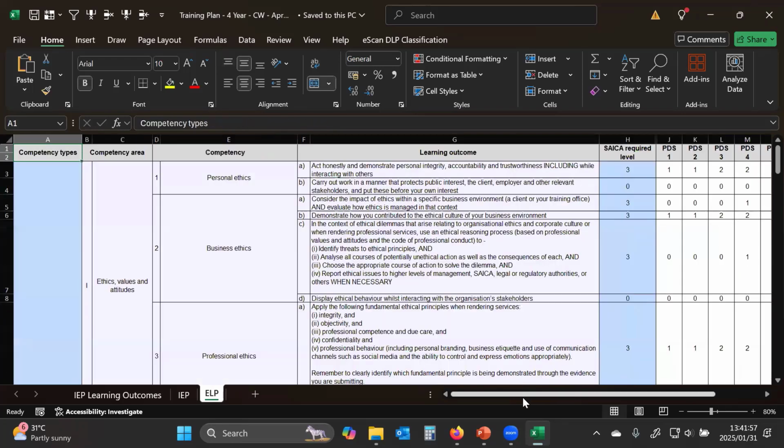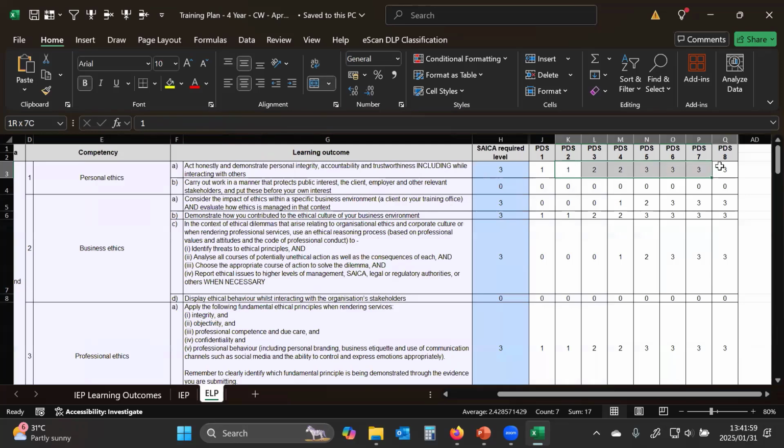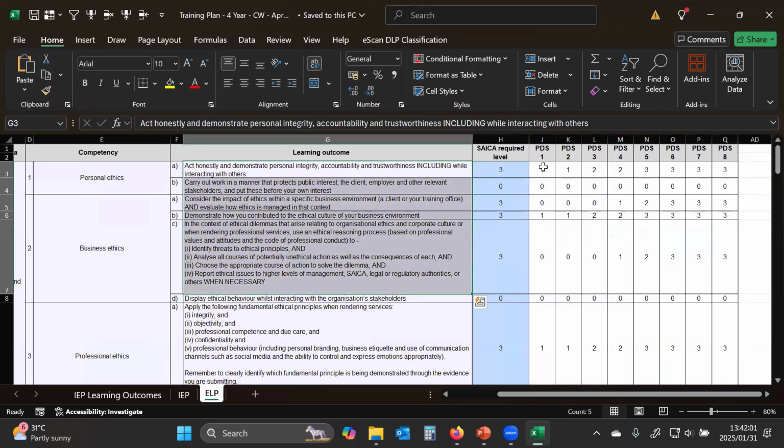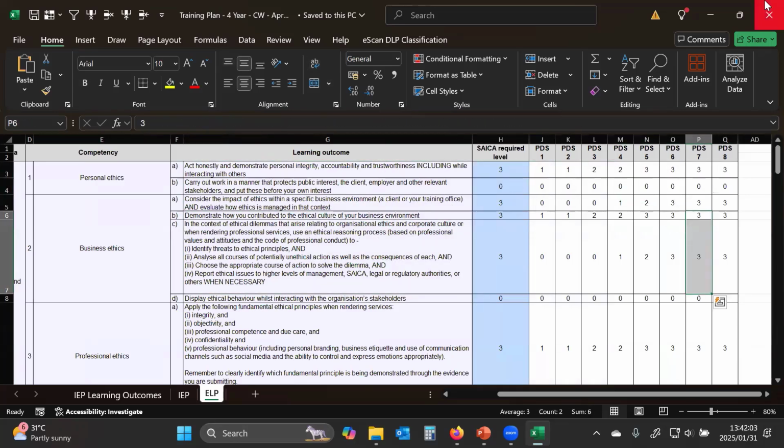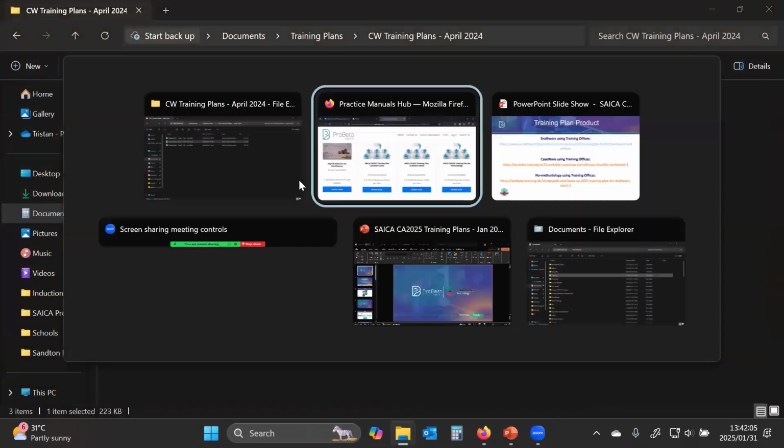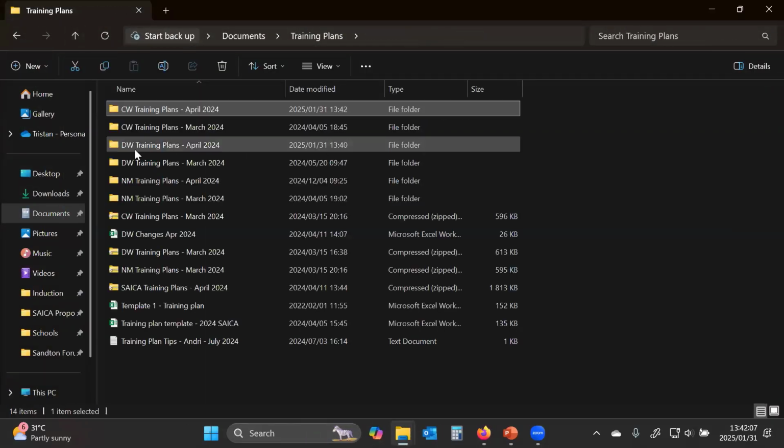Then for the ELP part, similarly, when do we think our trainees need to start rating or demonstrating these competencies, and what rating in what period? And you'll decide. And then the last one I want to point out to you is the NM, no meth.